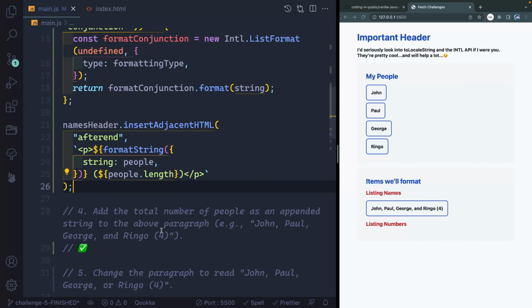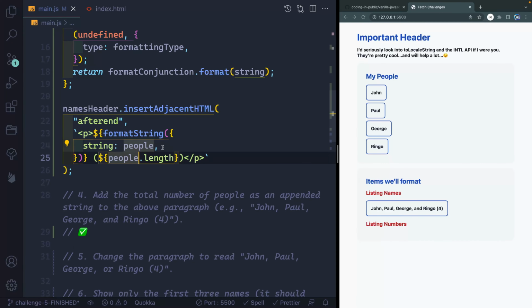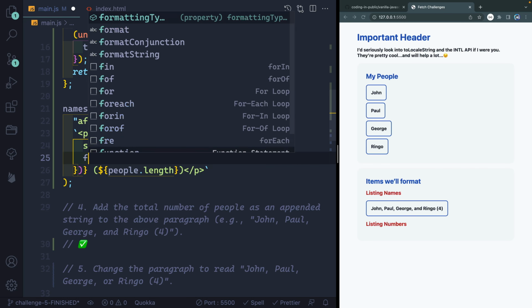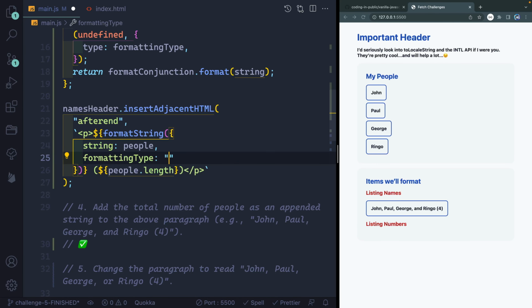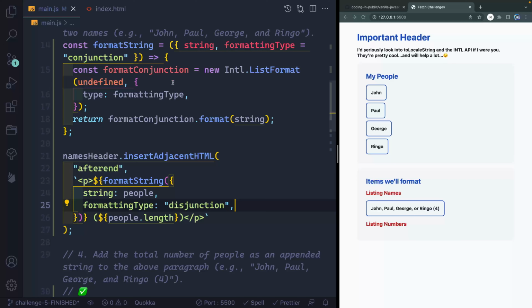So now what I could also do is if I pass in a disjunction, I could use that formatting type. So that means right here, I could pass in a second thing. That would be formatting type, and this could be disjunction. Now, if I was using TypeScript, I could set this up to where it has to be one of these two, but obviously we're just using vanilla JavaScript because that's kind of the whole thing. All right, so there we go.